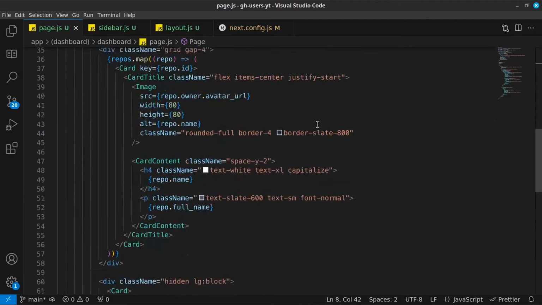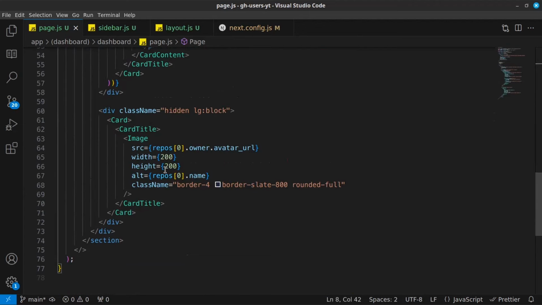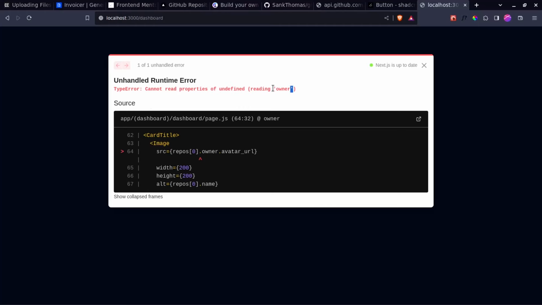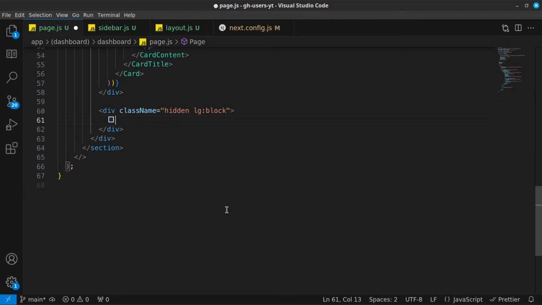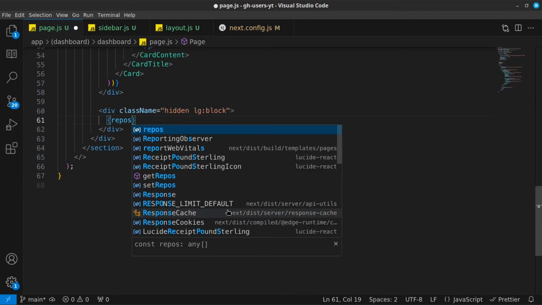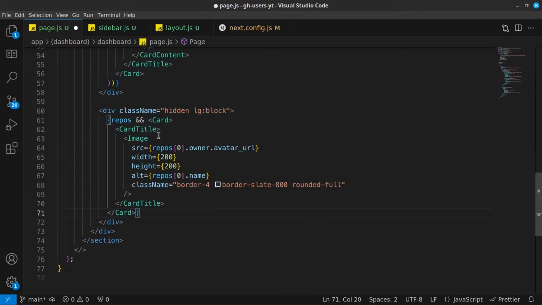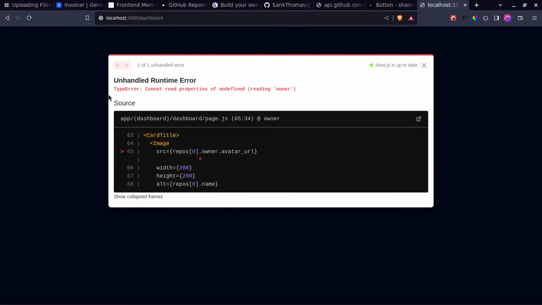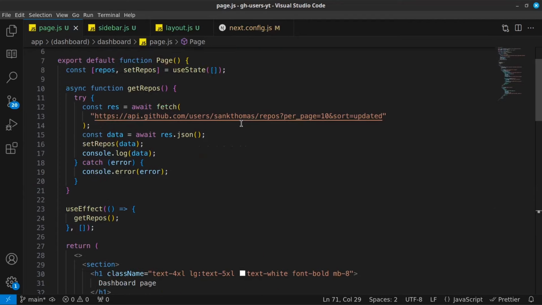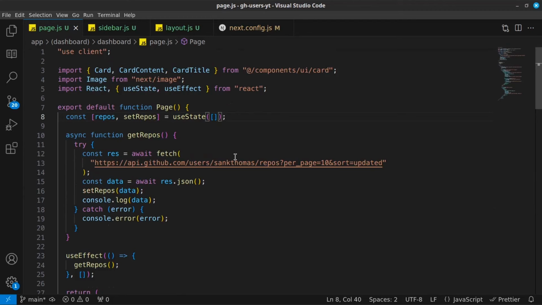Now if you do a bit of research, it's going to tell you that you should add an if statement to check whether repos exists. So if you cut this out and say that only when repos exists, that's when you want to render your component, and you save that, then look at this. We still get the same error, right? We still get the same error. And do you know what the problem is? I don't know why, but the problem is because you initialize this to an array.